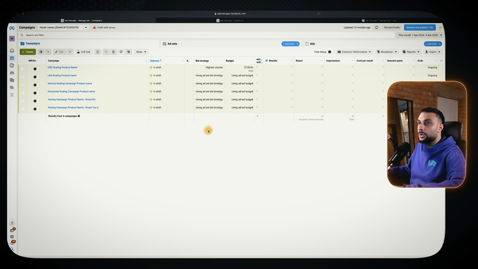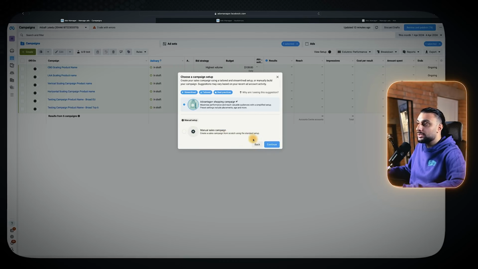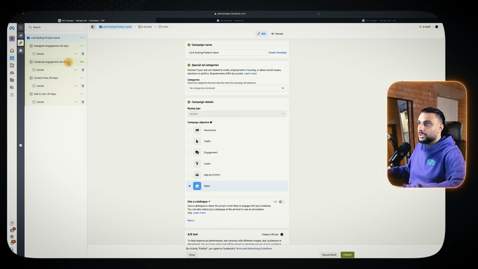Now, once you've done that, guys, you're going to want to hit create. You're going to create a brand new campaign. You're going to go sales again. You're going to click continue. Then you're going to want to choose manual setup again and click continue. Now, this time you're going to change the campaign name to LLA, which stands for lookalike audiences, and then the product name. So you can see here, my campaign is called LLA scaling product name.